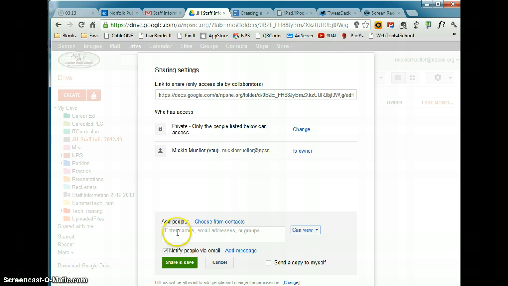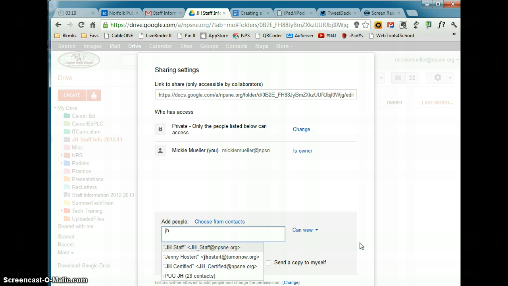Next, we can enter the names of the people that we want to share this with. You can use the mailing lists that are set up. So if I want to share it with junior high staff, I can use the junior high staff distribution list and share it that way. When you share a folder with a mailing list, in order for these people to be able to access the folder, they're going to have to click the link in the email that you send them.